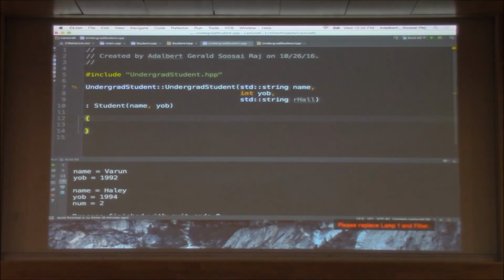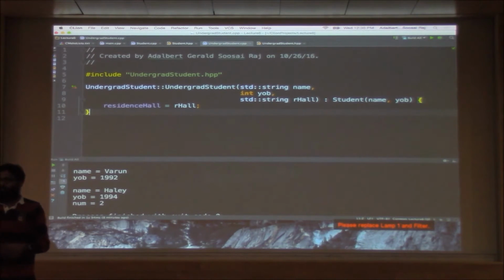There's nothing else. Usually you will not see it like this; you will see it right here, and even this colon will be like this. But that means it's a member initializer list. Inside the constructor body you only create the derived part, the specialization of this class, which is just the residence hall. Just say residence hall is equal to R hall. That's it. So in the undergrad constructor, we first create the parent part of the object and then create the derived part of the object, which is just this.